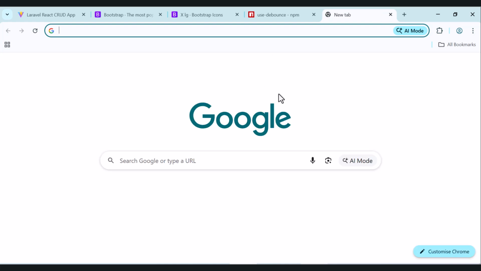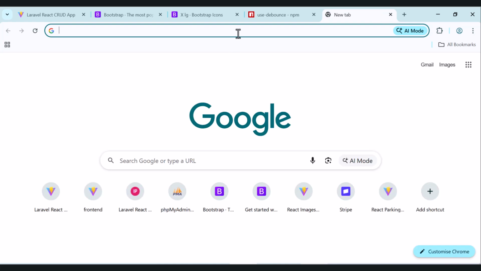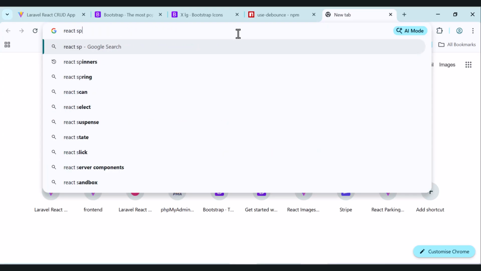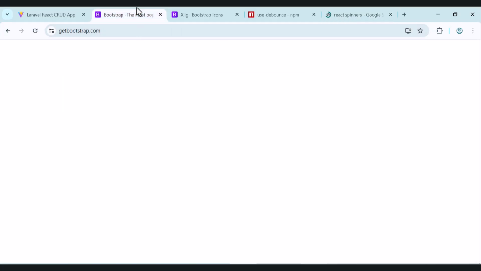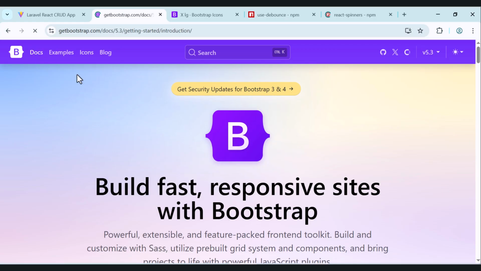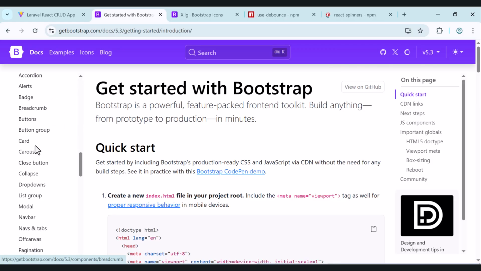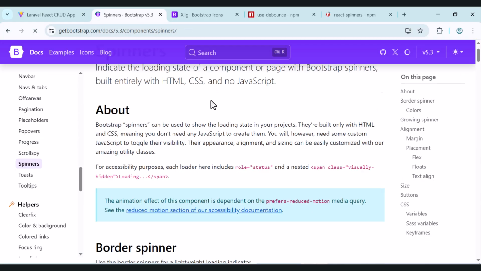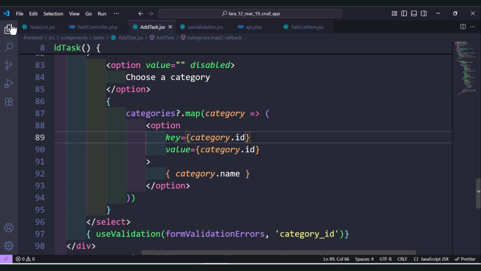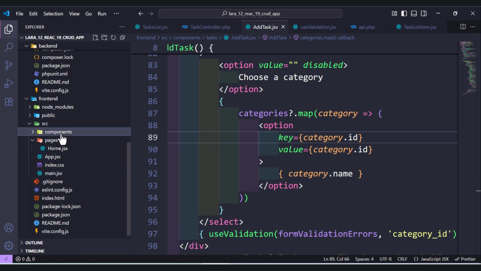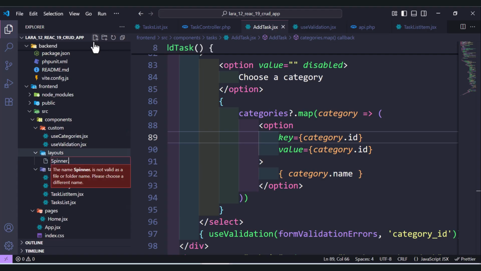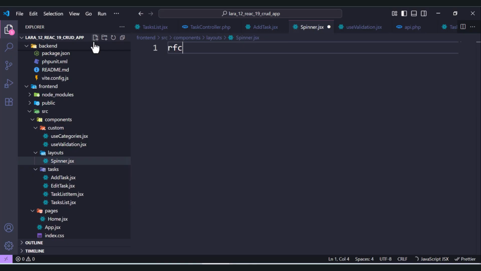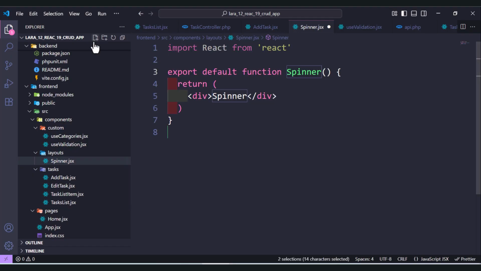Let's do something before we move to the edit. Let's use React. I think there is a package called React Spinners, so you can use it. If you don't want to use it, you can use Spinner from Bootstrap. Bootstrap also has spinners if you don't want to use the package. Let's add inside components another folder. Let's call it layouts. And here let's add spinner.jsx.